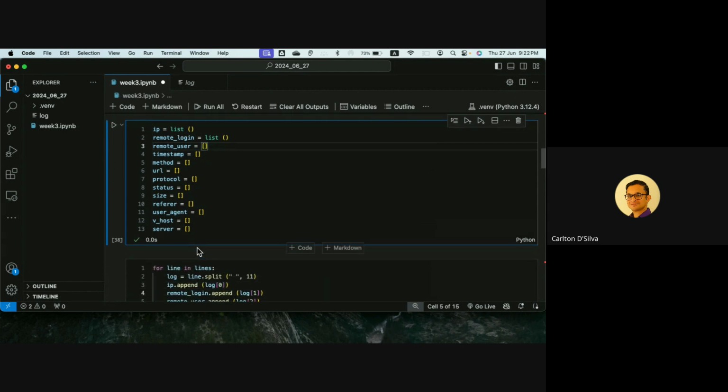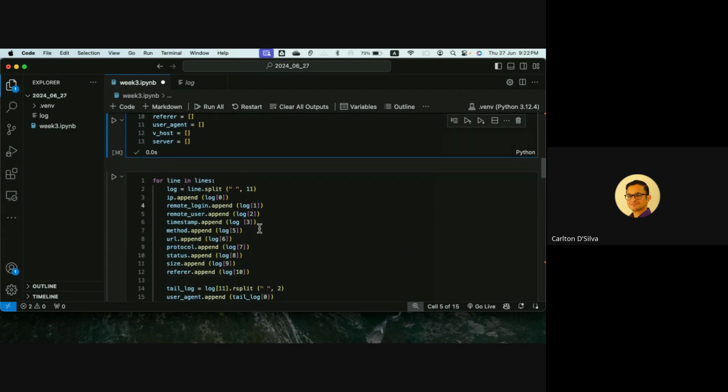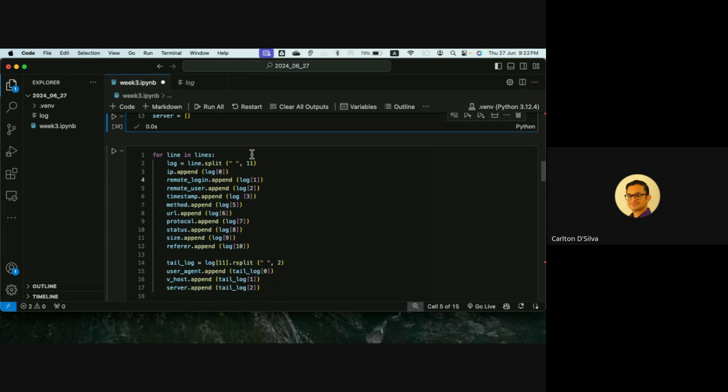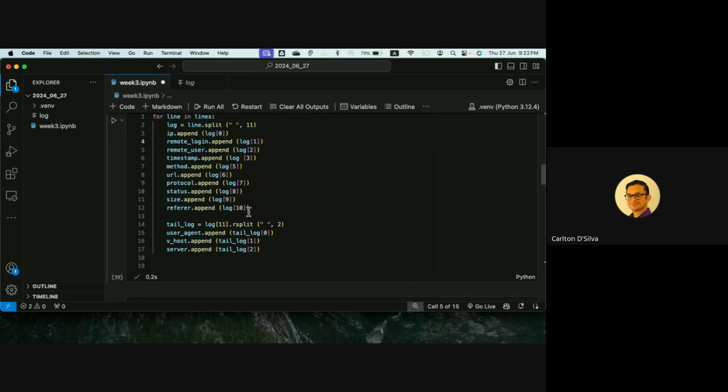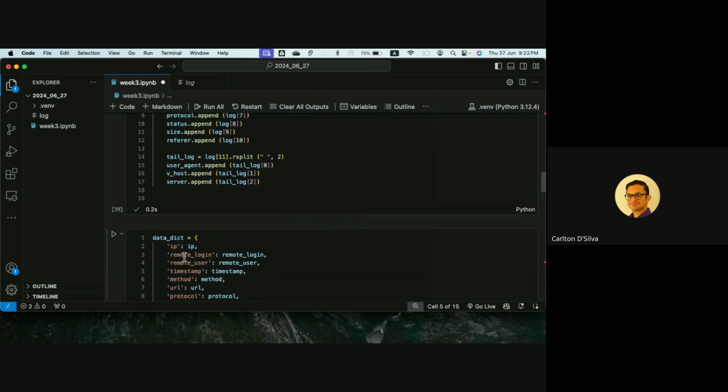Created columns because those are the things we needed. And then I just read each line. I did a little bit of a clever split. I said split the 11 left ones and the 2 right ones. And the one in the middle, we didn't ignore it, but we kind of left it as is because that was the one that was ugly. And then we just appended it to the list that we created.